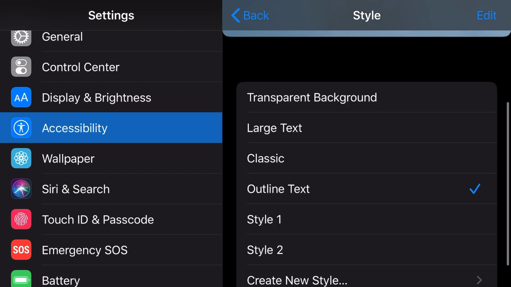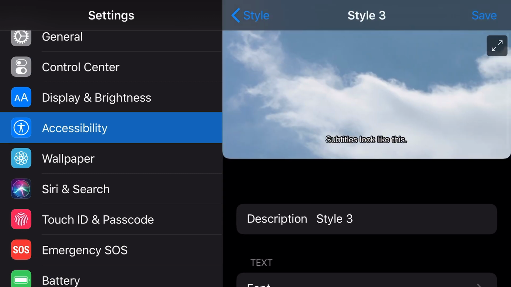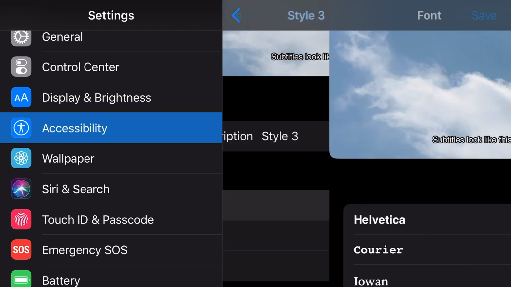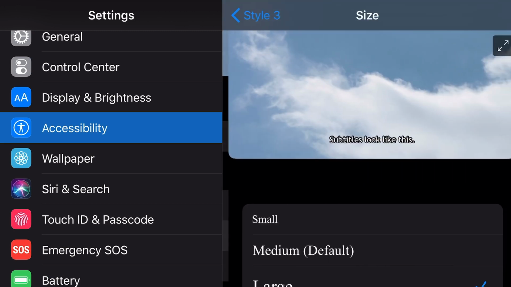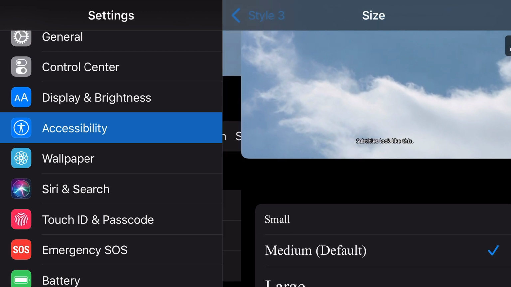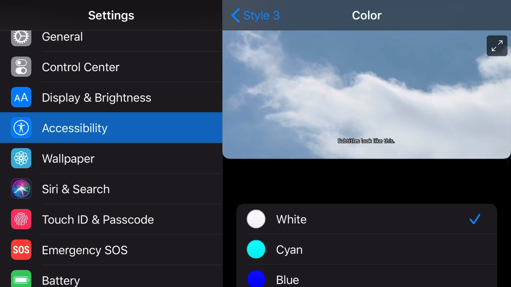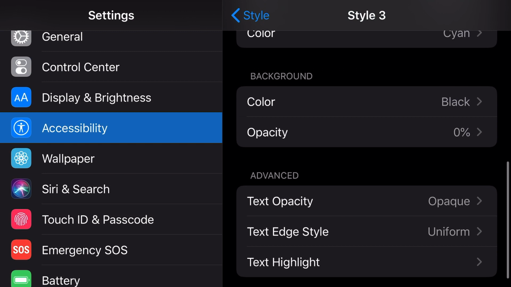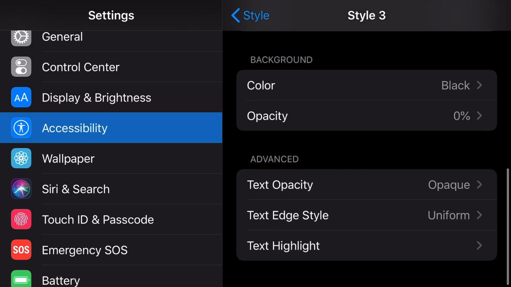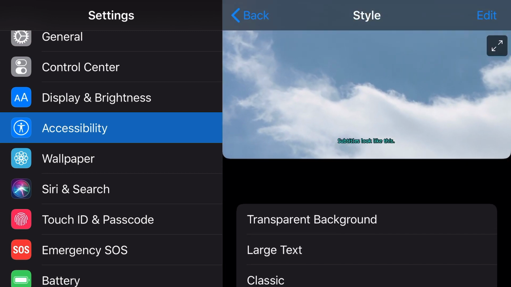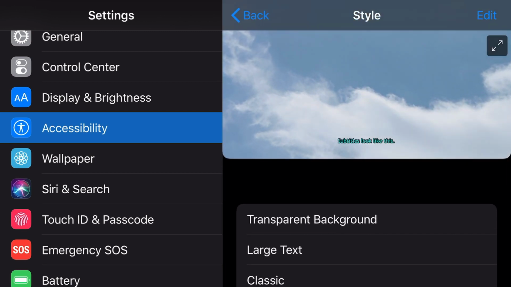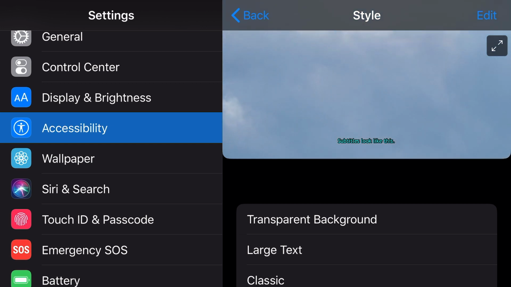text, but that's not all. You can actually create your own new style here. You can change the font, you can change the size of the font, the color, background, and then get into some advanced font techniques. So it's a great way to enhance your subtitle experience for watching movies on your iPhone. So that's trick number one.